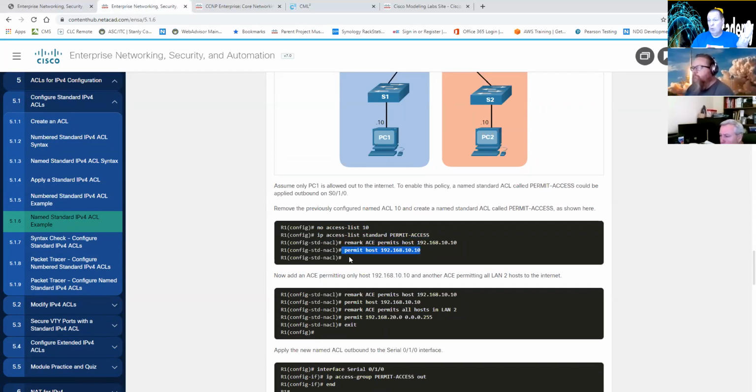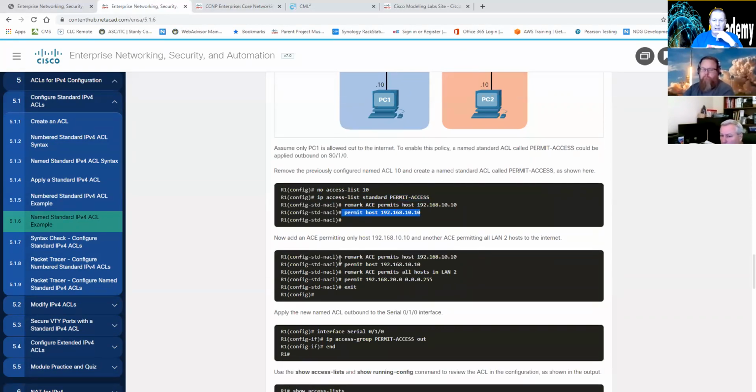By the way, some people do also put in the deny statement. So they put in deny any. Even though it's implicit, they see it. It's not going to hurt anything, but some people do it. That's personal preference. Then you go down and we're also going to allow LAN host 2. So we're going to permit 192.168.20.0 and then 0.0.0.255, which allows anything on the 192.168.20 network.